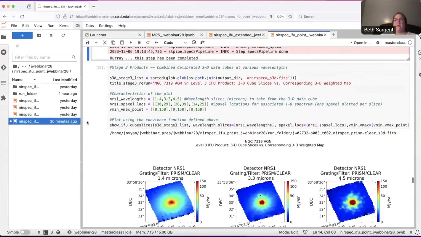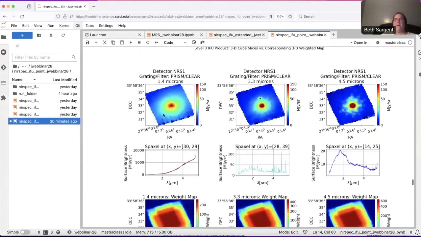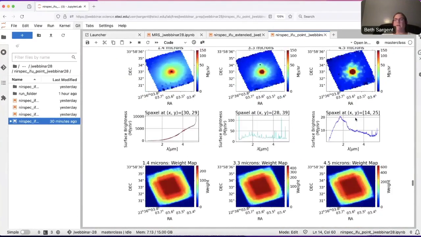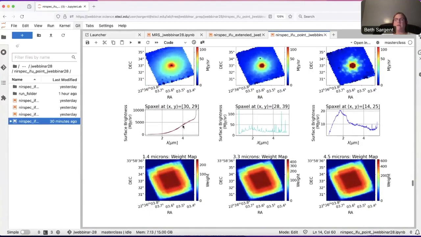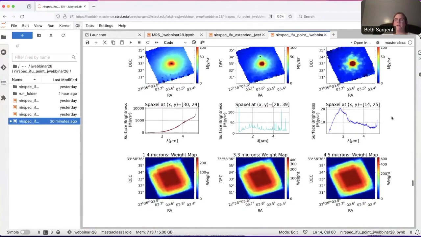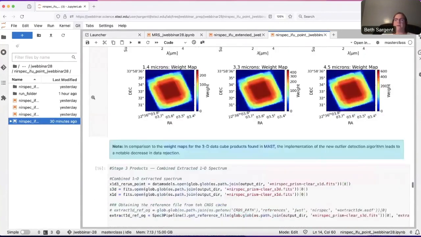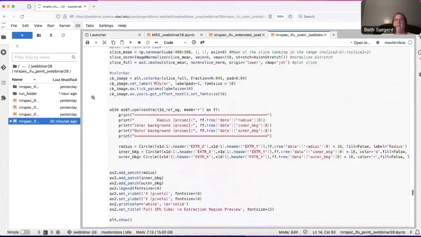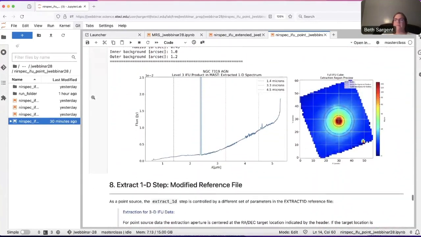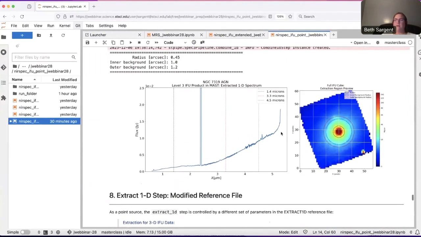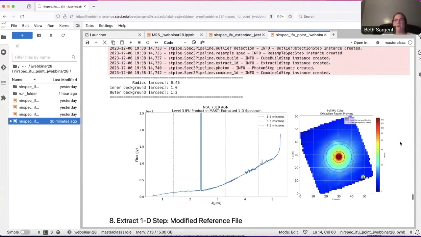And then the output from that: the images at the different wavelengths, the spectra at the different spatial positions in the cube, and then the weight map, again indicating that the center of the combined final cube makes use of more data than out towards the edges of the cube. And then the spectrum and a preview of the image.